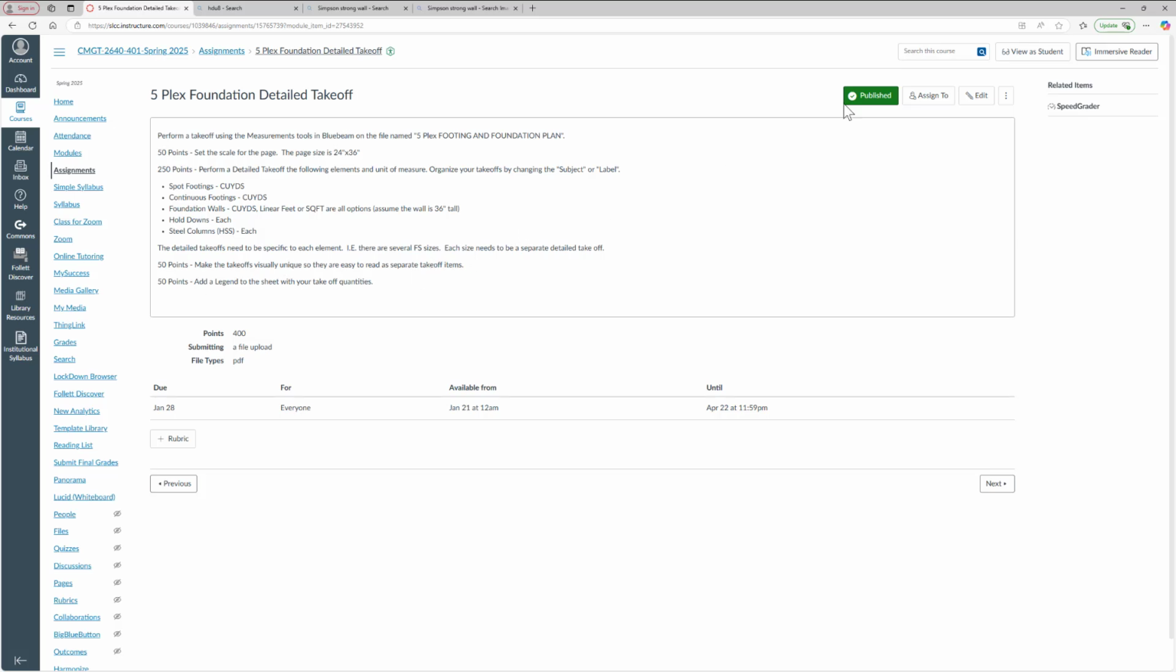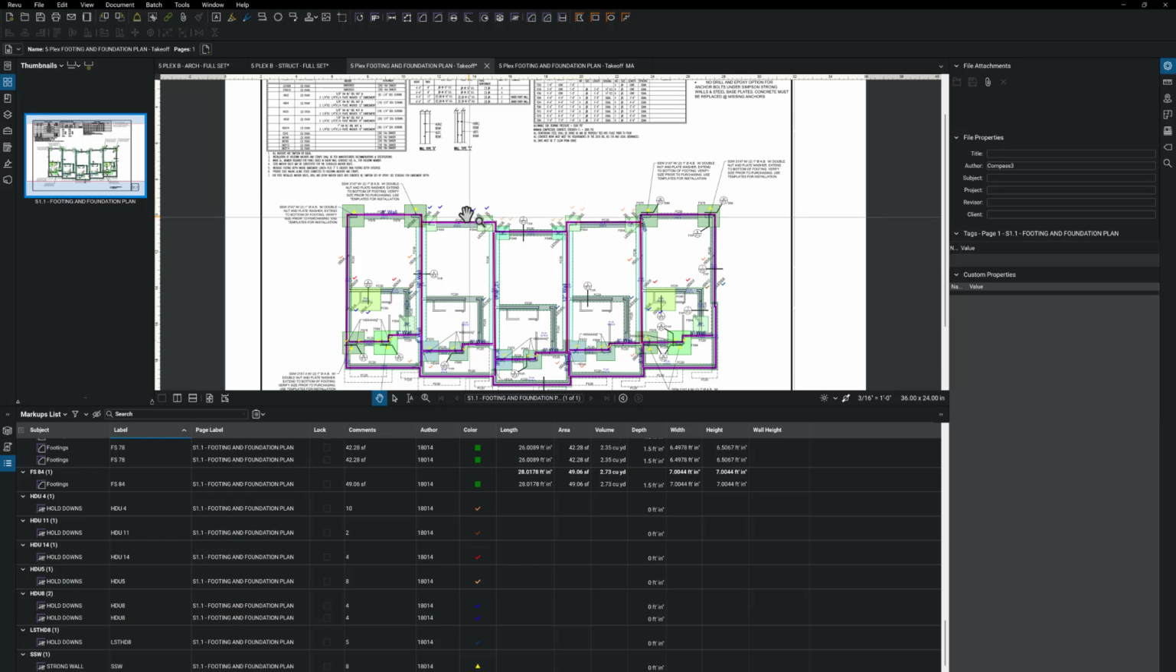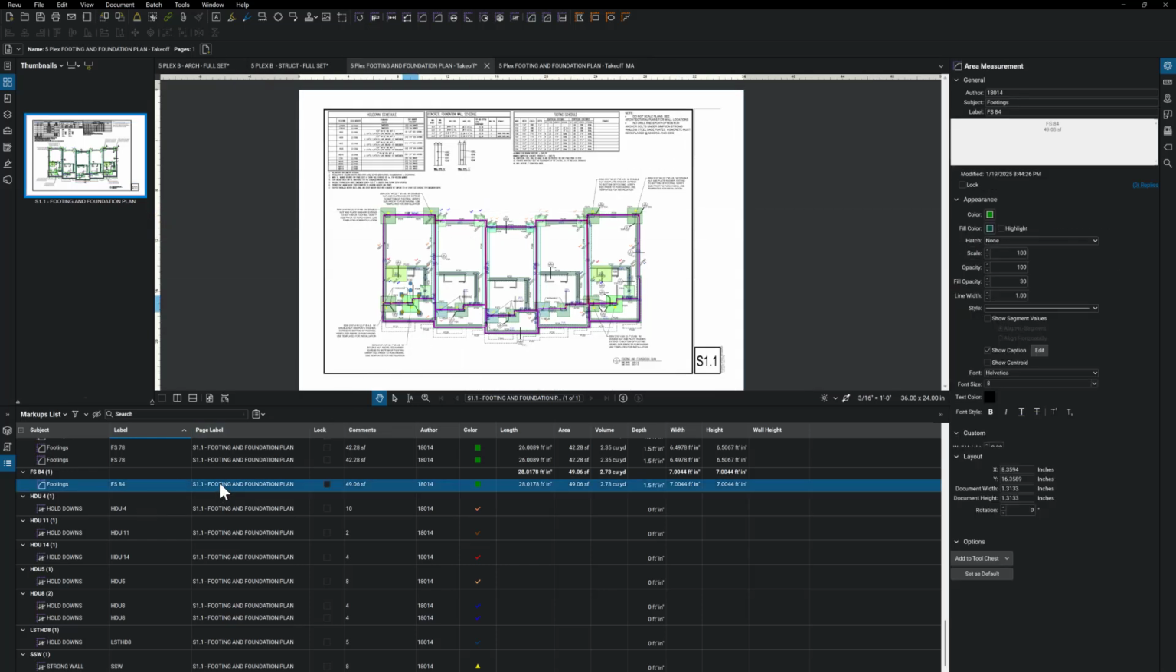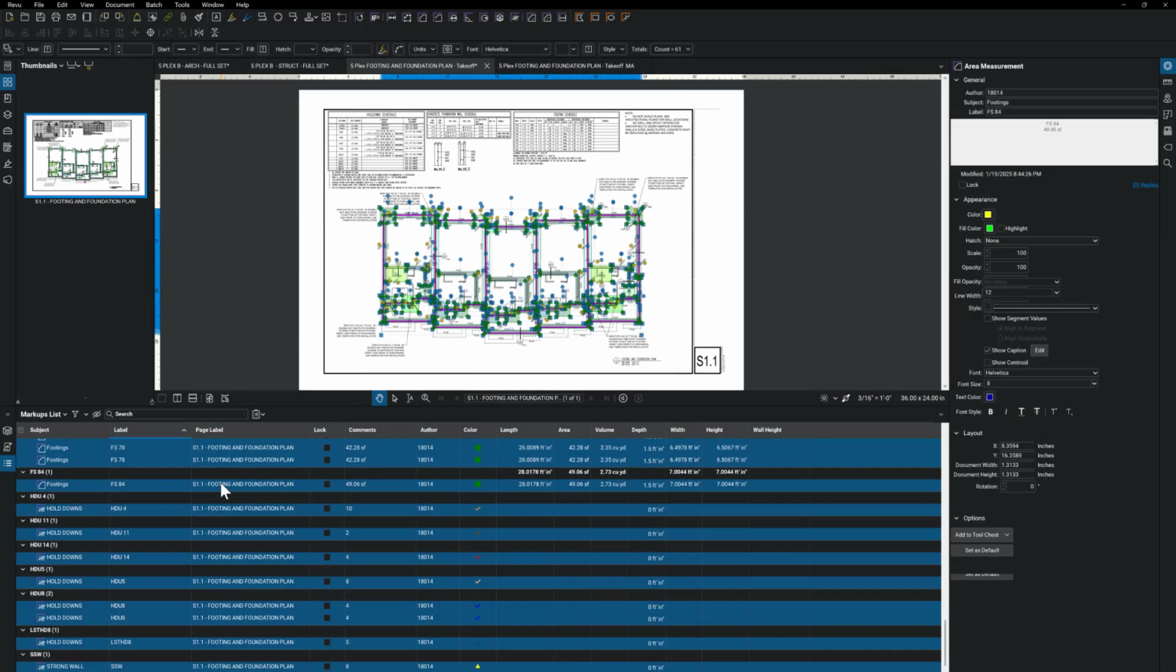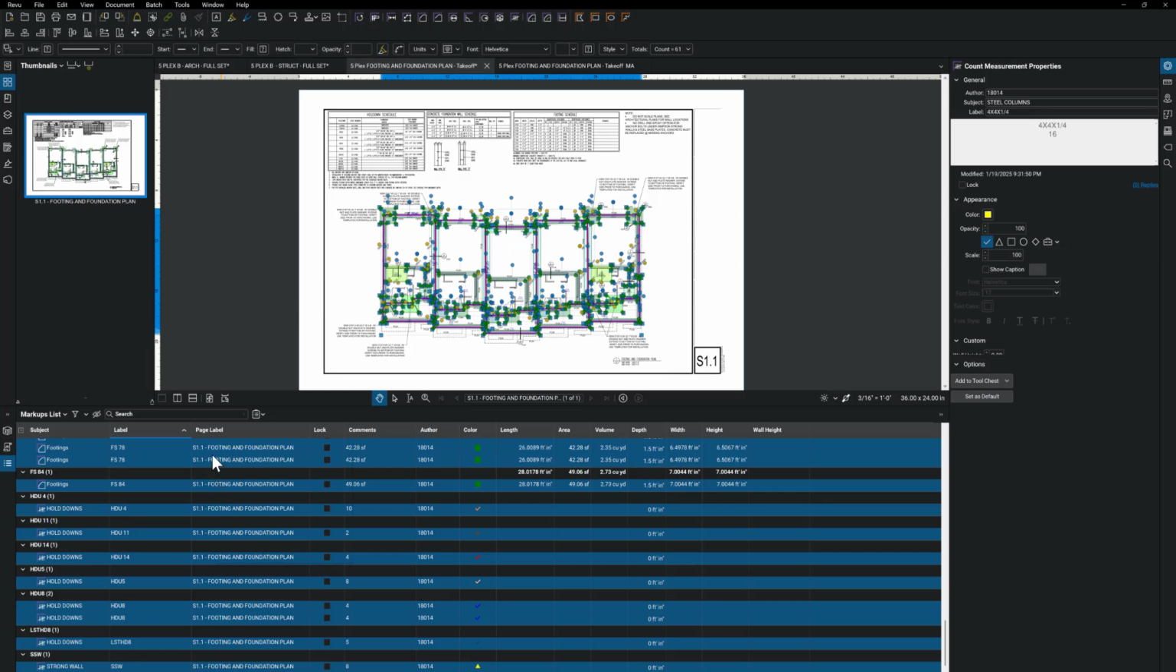Add a legend. I forgot to do that. So this is actually quite easy. Control A selects everything. Right click on it and say add a legend. Create new legend.